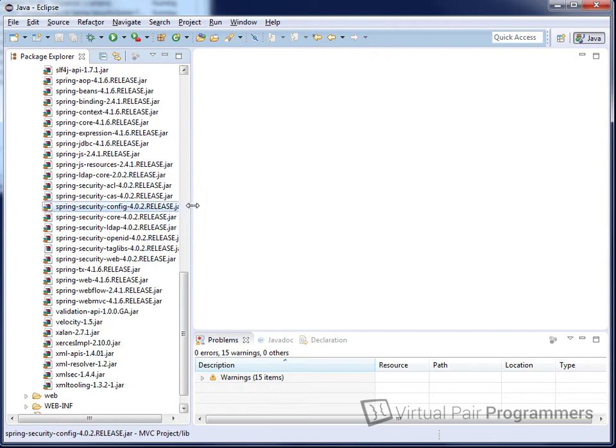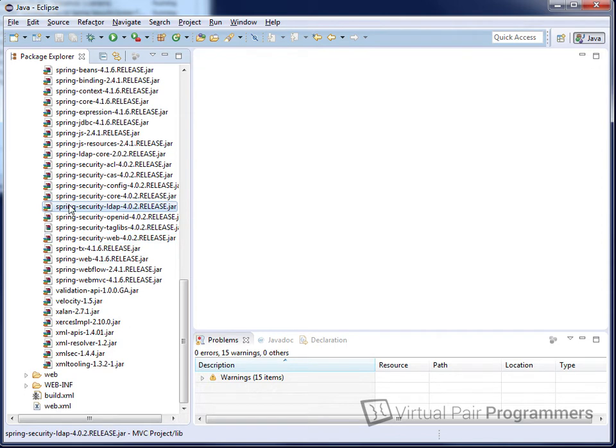And the config jar we're going to be using almost immediately in just a few moments. That defines the namespace for our XML configuration. LDAP is if you wish to use an LDAP repository for your authorization. I have no concrete plans to cover LDAP, but again, if that's something that's of burning importance to you, drop us a line at Virtual Pair Programmers and I will consider doing a module on that.